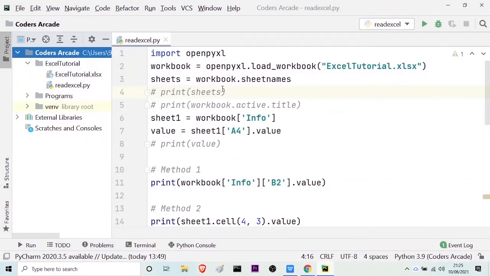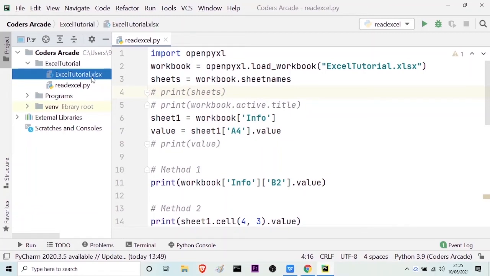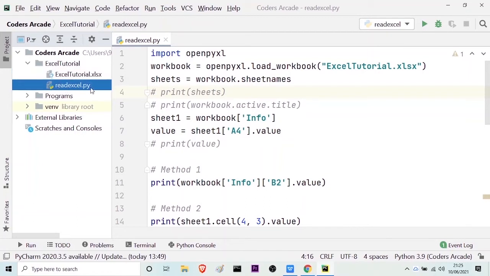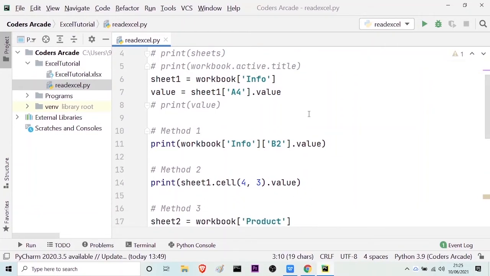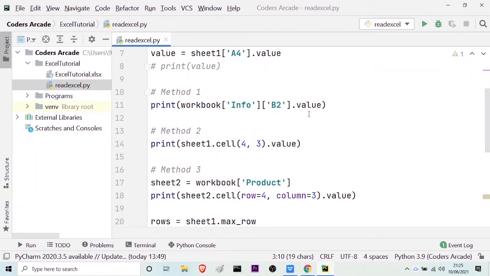Here in PyCharm, you can see this was the Excel file, Excel tutorial.xlsx, and then we had this Python file readexcel.py. And here we used the Openpyxl module, and then we created our workbook variable where we loaded the workbook, as you can see here, Excel tutorial.xlsx. And then we created a variable sheets where we saw the names of our sheets, and then finally I showed you 3 methods by which you can read the values from the cells in an Excel file.